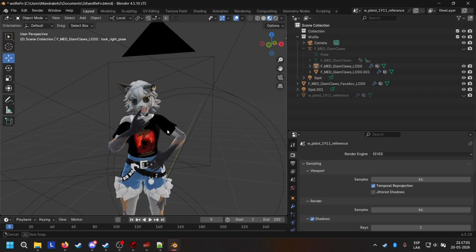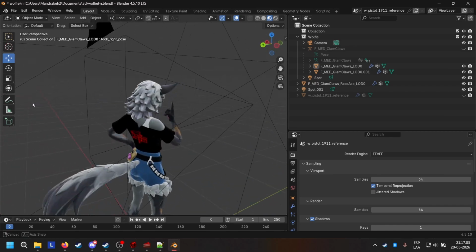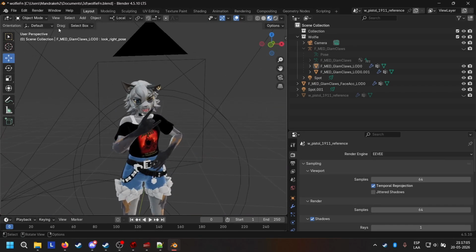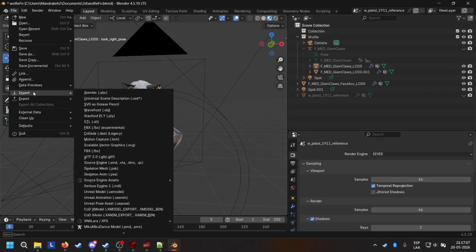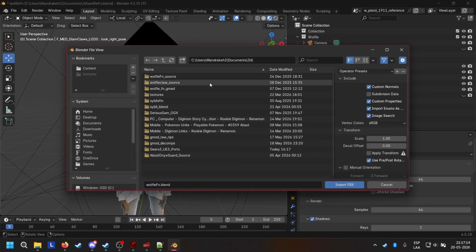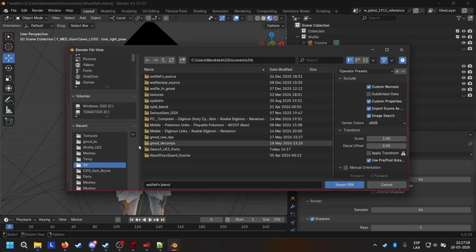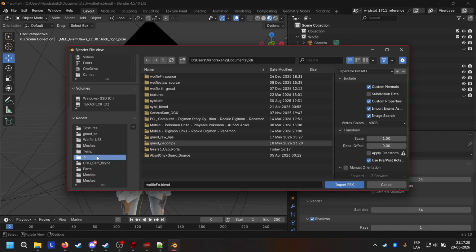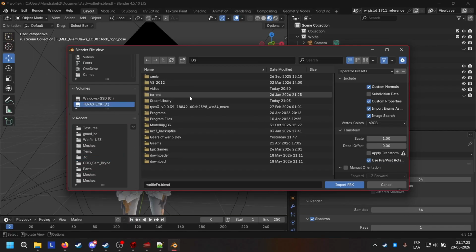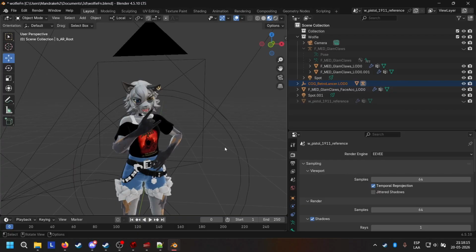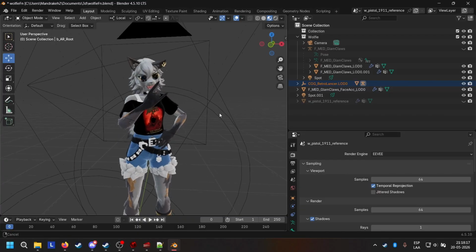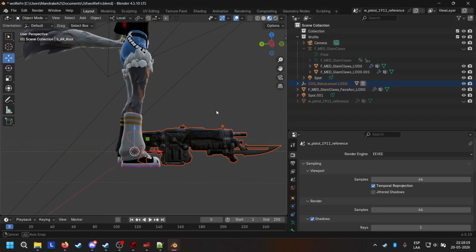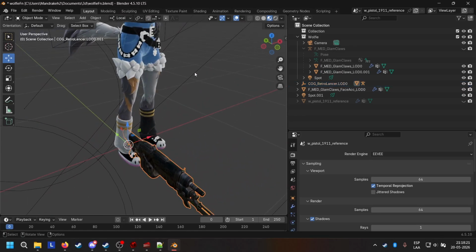You can very much just do a neat setup for your character here and then just import an FBX of a weapon. For example, I think I had a retro lancer flying around in here. Let me get it real quick. Just import FBX. And there it is. The rifle.